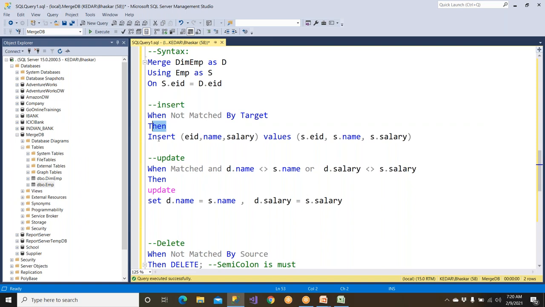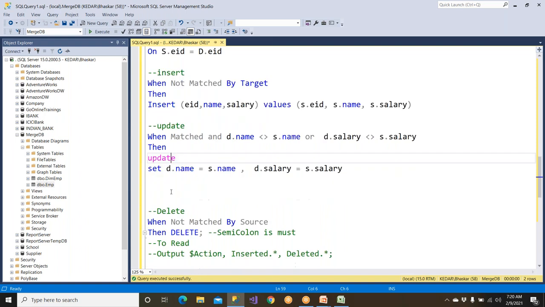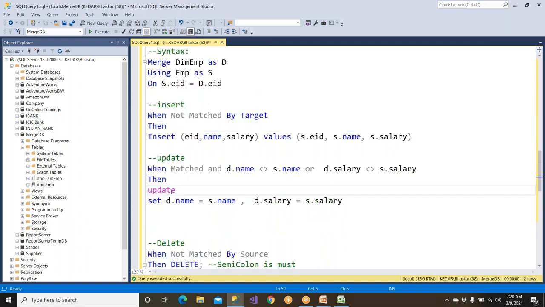When matched and remaining columns are unmatched, then we say update. Update what? The destination table with the source table. If you have a lot of columns available in the destination table, all the columns you need to write, and here also you have to write all columns. So this is what is called update. Now if I want to end here, you need to put a semicolon, because I don't want to write for delete. So let me execute this.